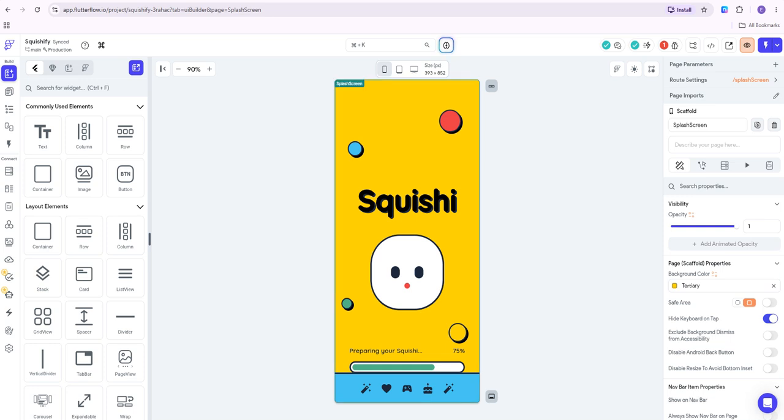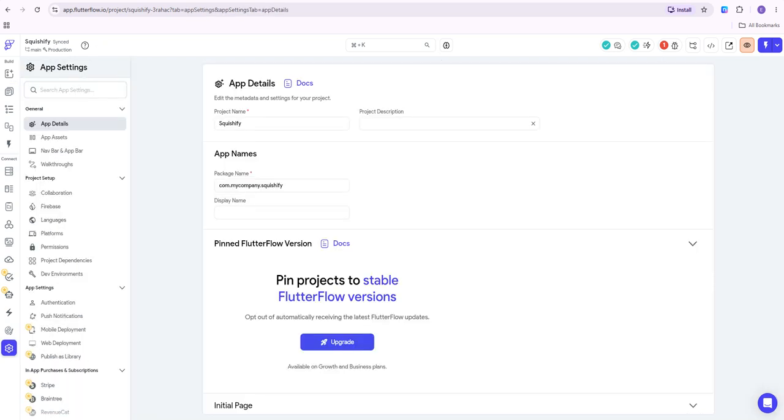In this video, I'll show you how to connect Firebase to FlutterFlow. First, sign into your FlutterFlow account and open the project you want to connect. Then, click Settings and Integrations and open the Firebase section.